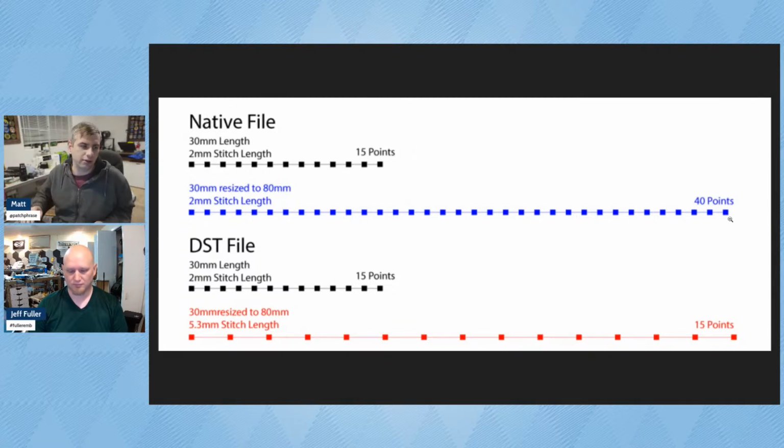But contrary to that, if you took the machine file, DST, whatever all the other formats are, there's literally 4,900 of them. If I started with a 30 millimeter long one with the same parameters, or if I took the native and exported it to DST, this is what it was. So I'm still getting the 2 millimeter stitch length, 15 points. Now I expand that to 80 millimeters. You're going to see that the stitch length actually increased to 5.3, but I only have 15 stitches.